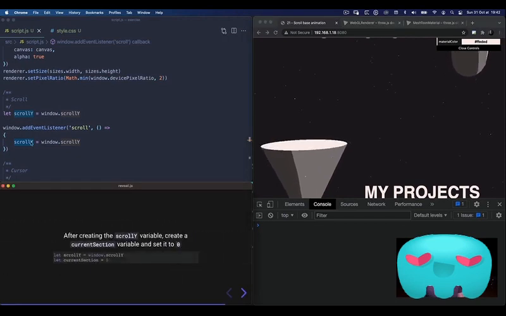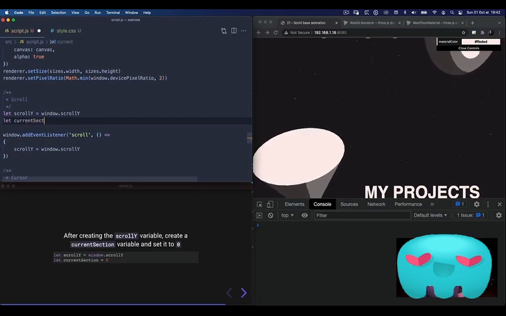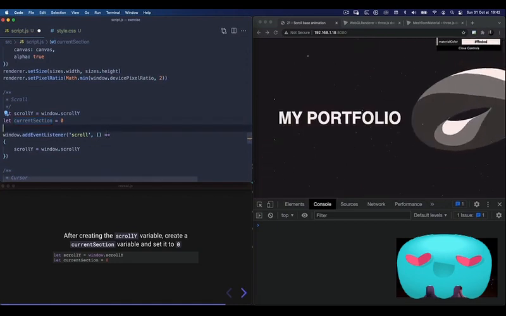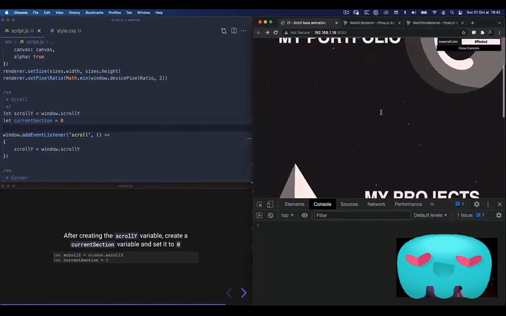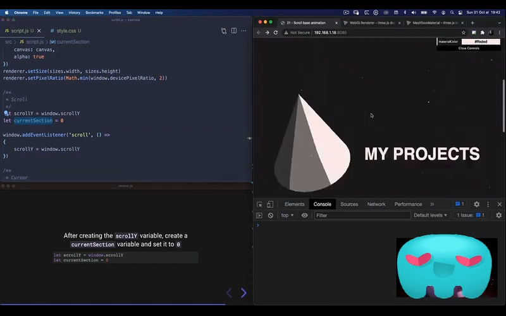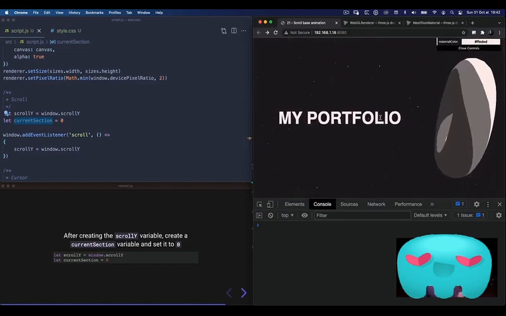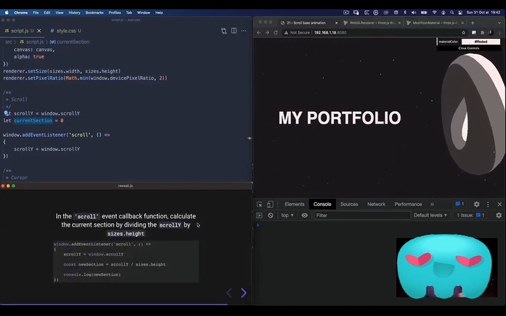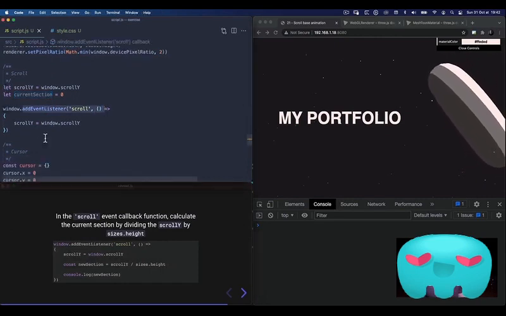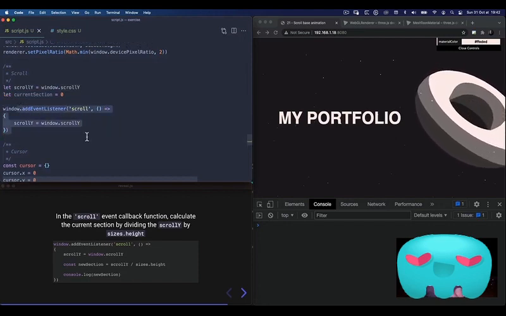Okay, first we're going to add a new variable, which is going to be current section, and set it to 0. Because by default we are at the top, and when we scroll, this variable will supposedly change to 1 and then 2. 0, 1, 2. We could have done 1, 2, 3, but you know, developers prefer to start at 0 because of array index and things like that. Then in the scroll event, we're going to use the same one. You don't need to write another listener for this one. We can use the one we already wrote.